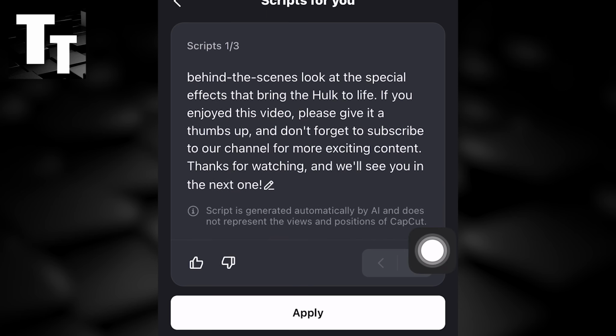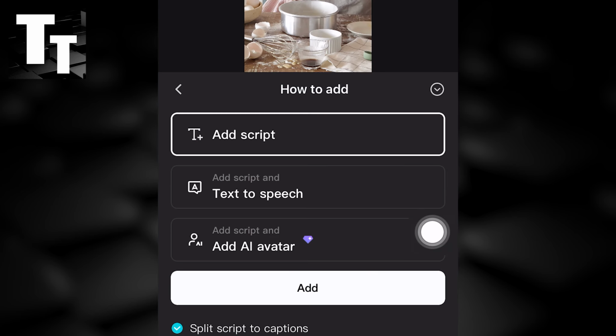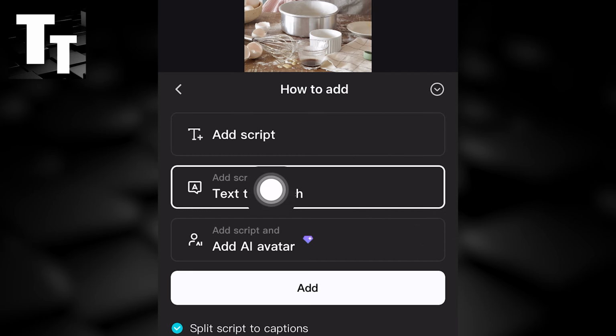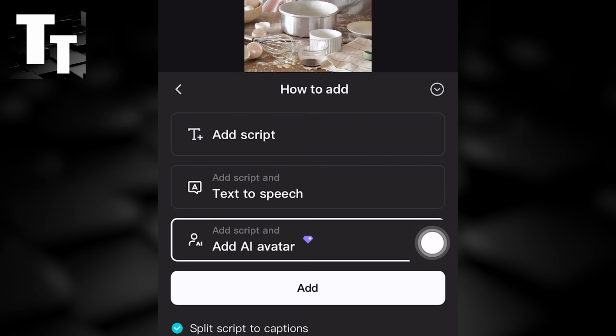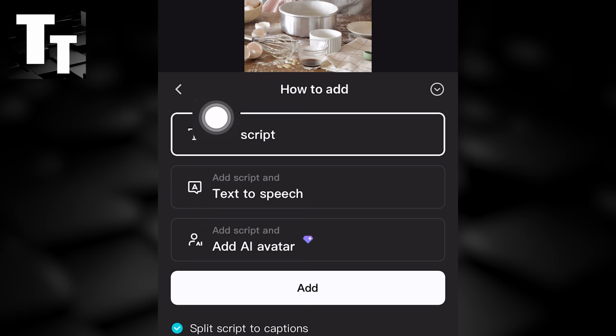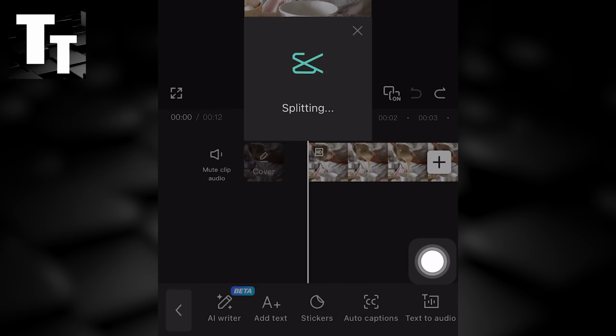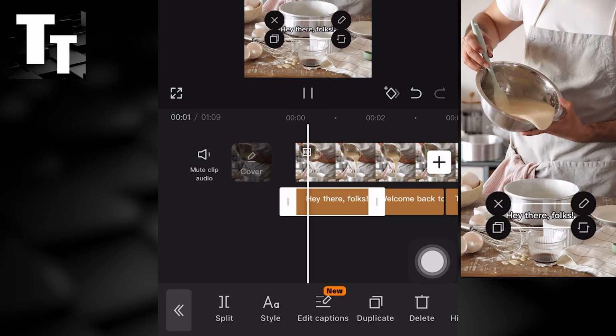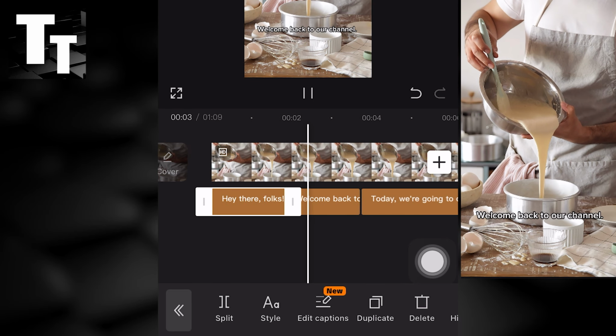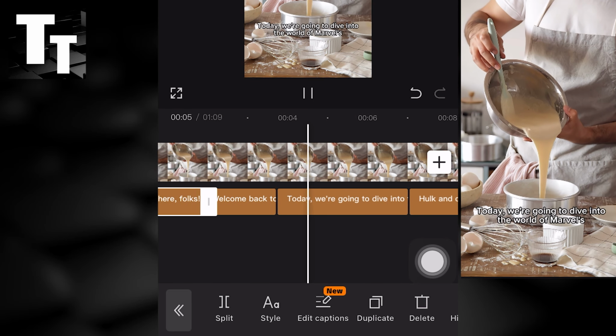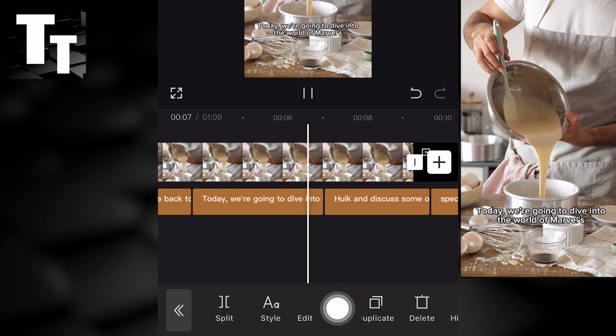Click apply. You have a couple different options to add the script, text-to-speech script, or add an AI avatar. In this, we're going to click the first option, add script. Now you have successfully added an AI Writer tool completely for free. You can even edit the captions.